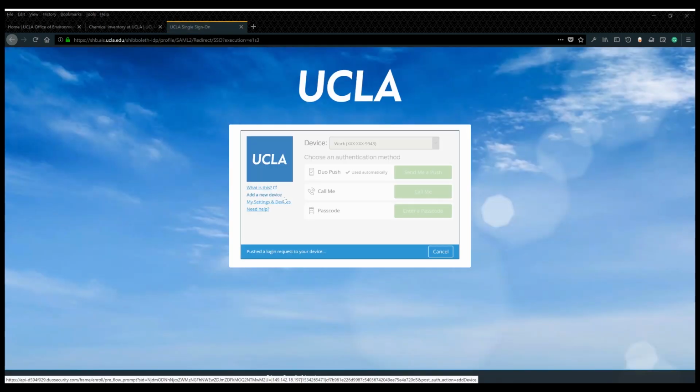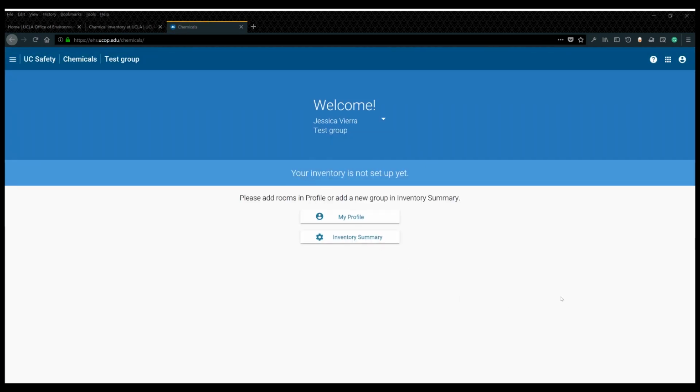Once you log in to UC Chemicals, you'll be able to identify which application you've logged into via the top left corner where you will see UC Safety and then Chemicals. If you already have an inventory set up, it will also give you that inventory name that you are in. If you have not yet set up a group or an inventory, you will see prompts that say that you need to add rooms in your profile or add a new group and inventory summary.